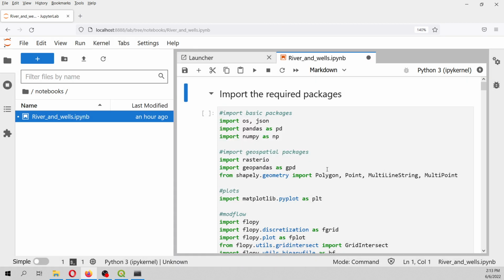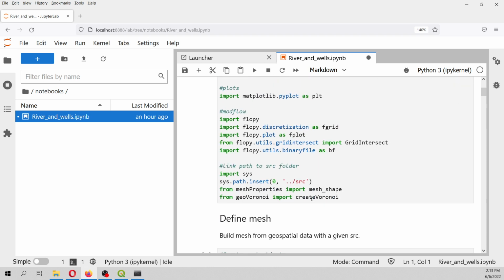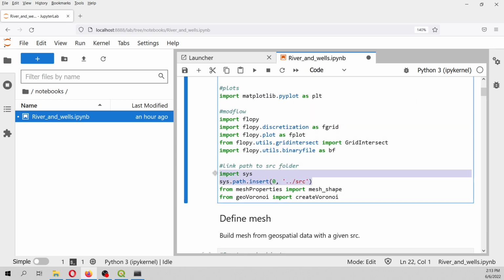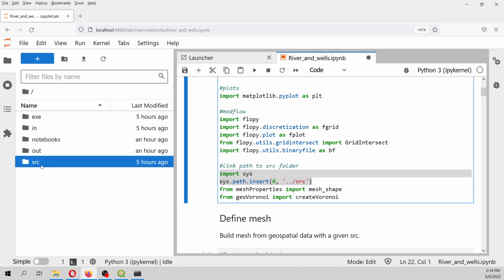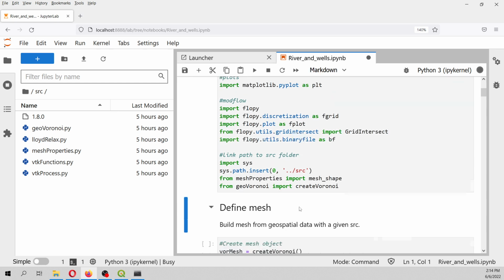Okay, so let's import the required packages. We have basic packages such as os, json, pandas. Then we have geospatial packages such as geopandas, rasterio, shapely. And then we have as well matplotlib, flopy, and we also insert sys with our folder in order to import this as a package. Okay, so we just run it.